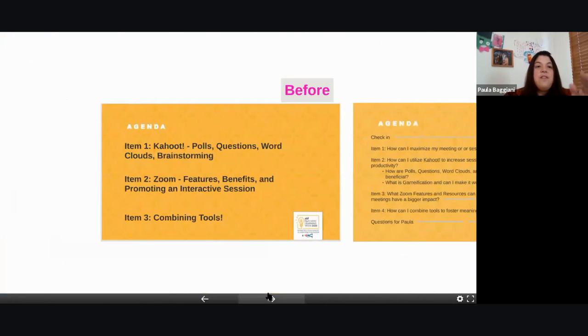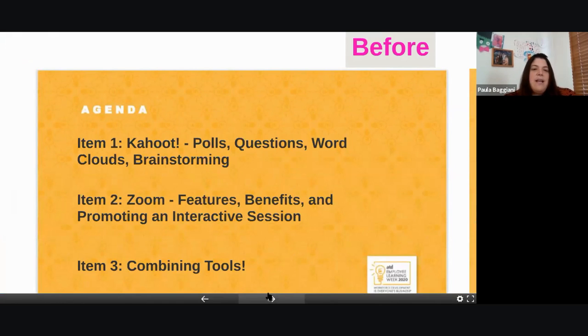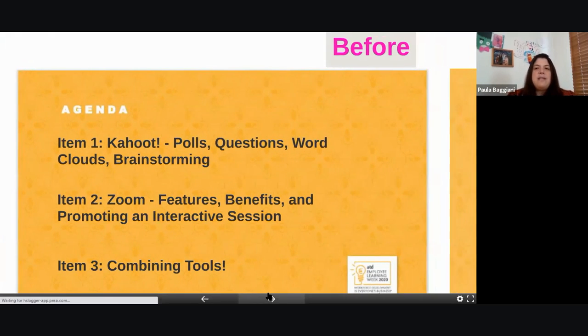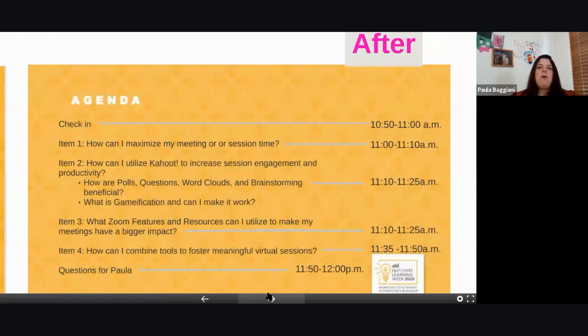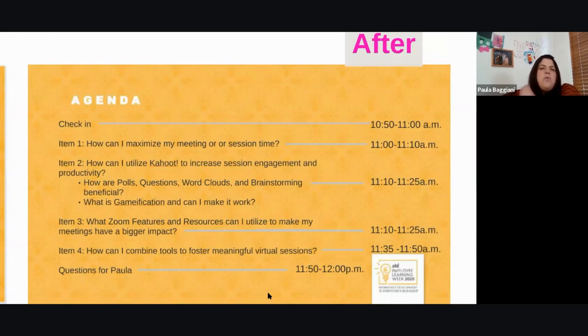So this was my before agenda. I kind of flopped items 1 and 2, but back in my initial planning stages, this was going to be what I was going to throw out as my agenda. Here's what we're doing: item 1, item 2, item 3. And then you can see how it evolved into this process. Again, this will take a little bit more time, but I think more time on the back end is going to make a more productive session on the front end.